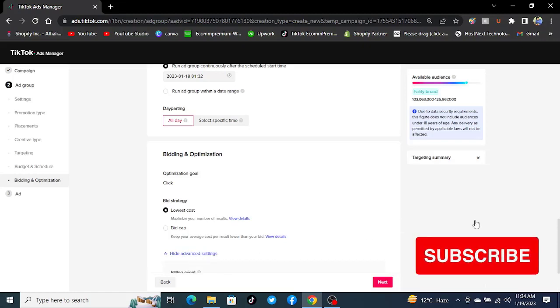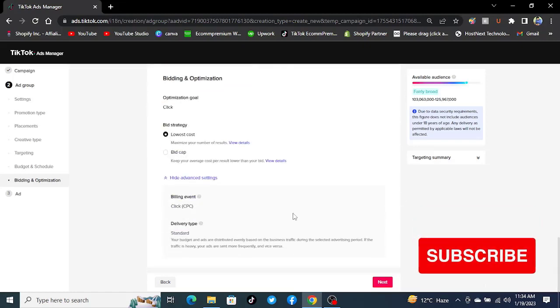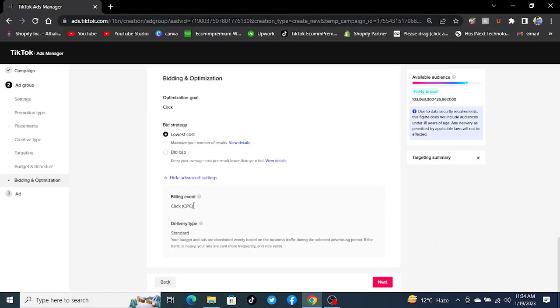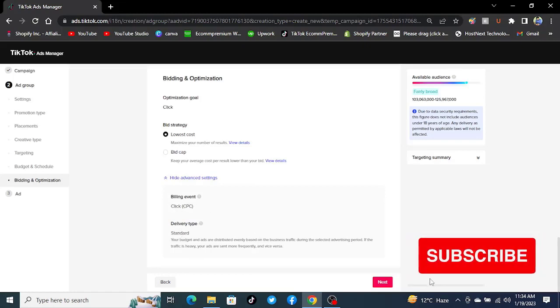In the advanced option, you can also select the billing event, like cost per click, and the delivery type should be standard. So here, we'll be selecting next.